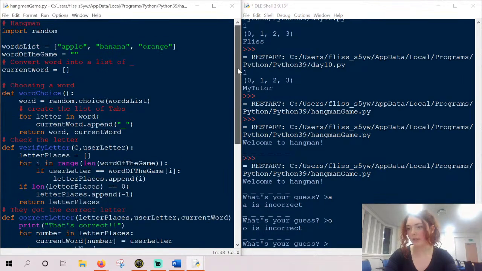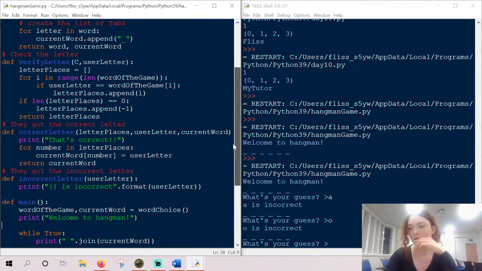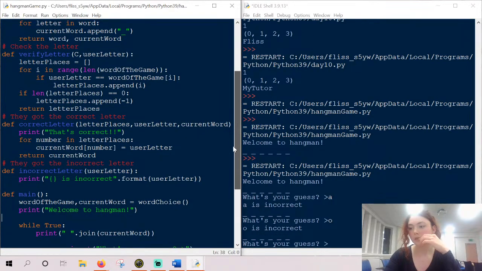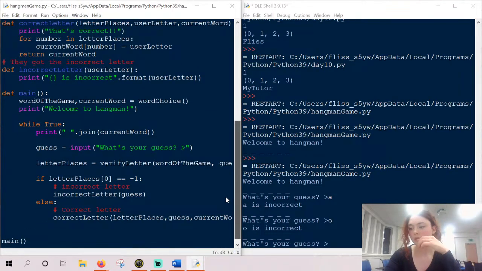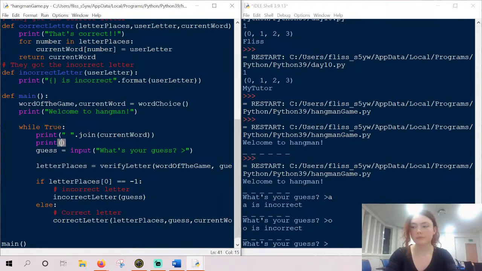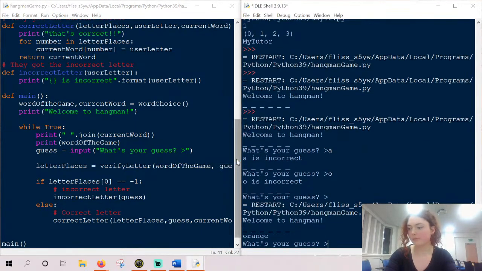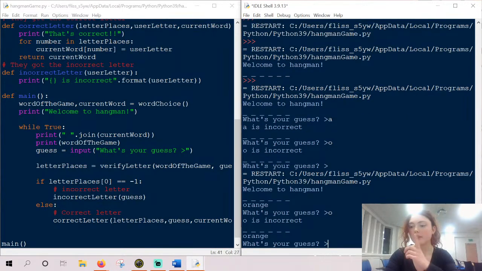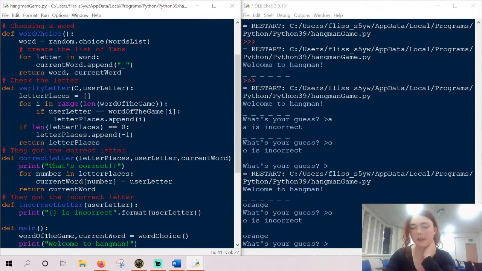What word is it? And how have I done the logic wrong? They all have A, so I've done something wrong. Let's have a look. If I need to go a bit over to correct the game, I will. So the game is orange, so O is incorrect. Let's see. It'll be somewhere in verify letter that I've done it wrong. Let's have a look. So if for i in range, word of the game.